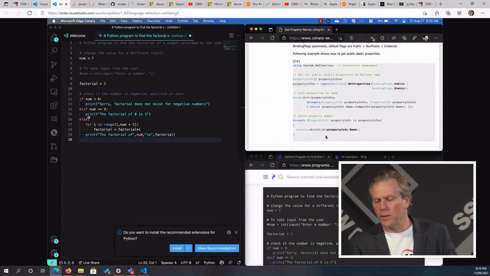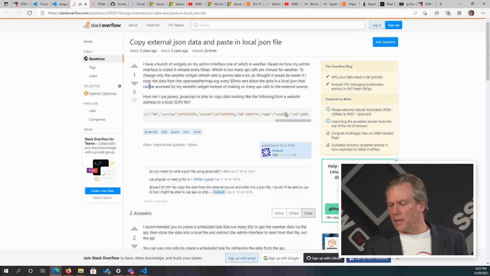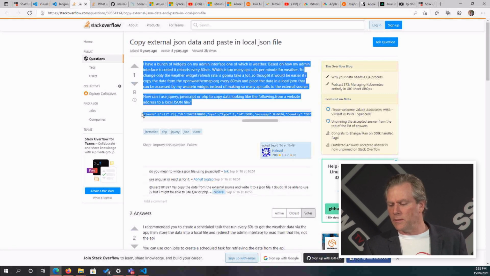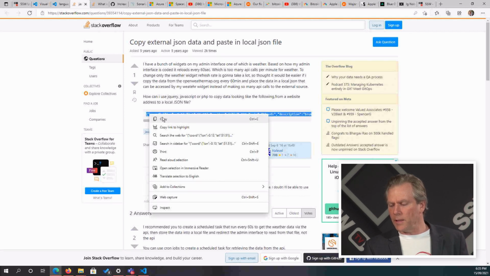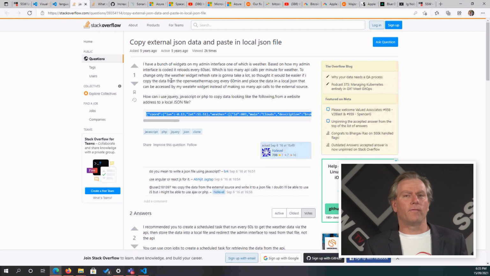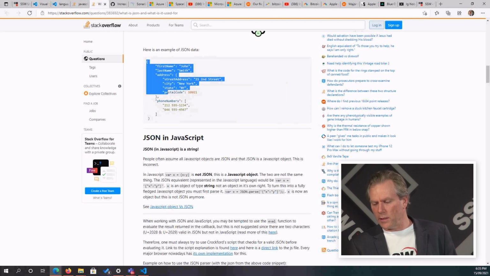So that's pretty cool. A typical example might be something like this, where you jump onto a page, you get some JSON. Here's some JSON. Whoa, I might copy that. And then you want to format that. So here is an example that you might want it to look like.